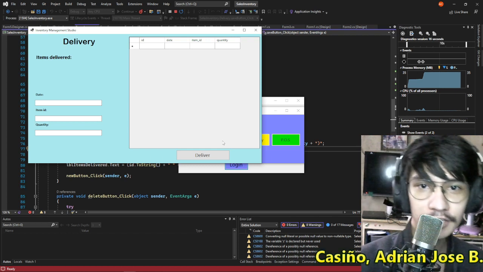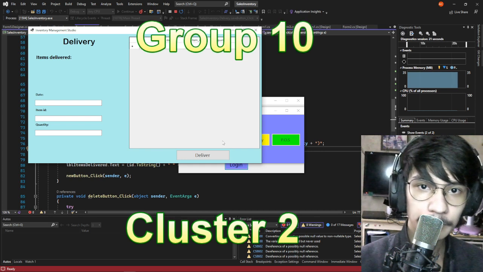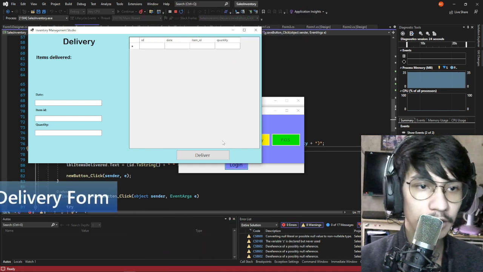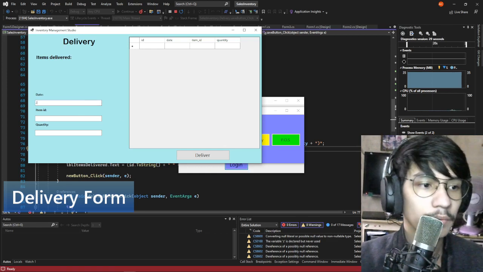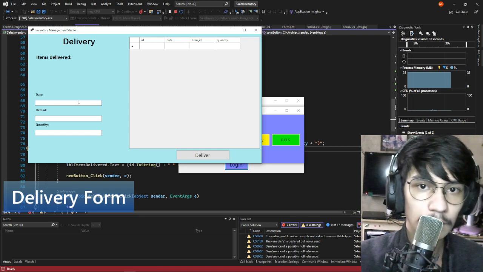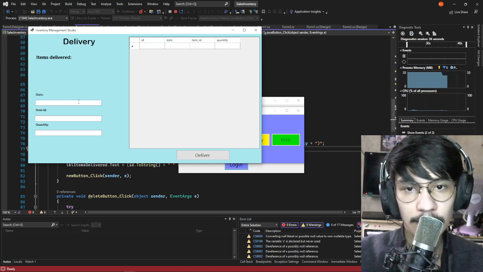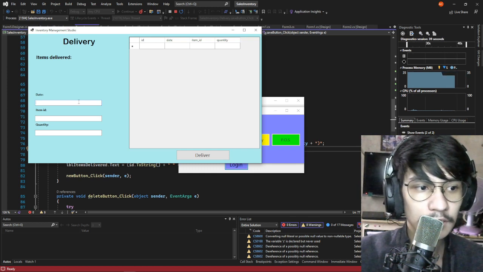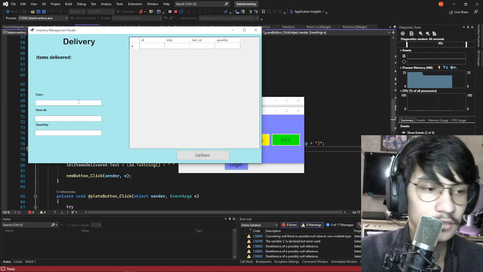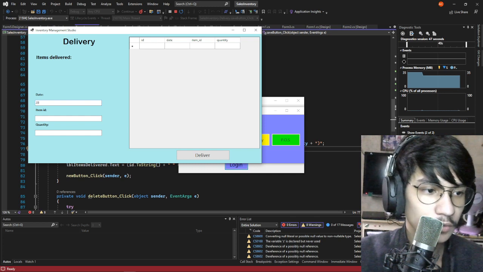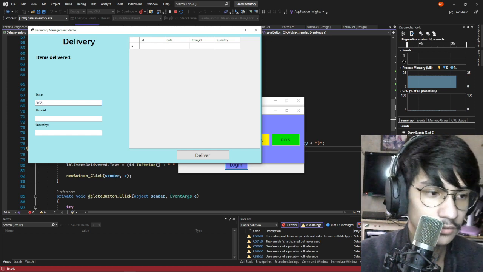Hello, my name is Casiño Adrian Jose from Group 10, Cluster 2, and I will be demonstrating the delivery form. In the delivery form, you input what will happen, and the delivery will be the items that will be delivered into the inventory stocks. So you will input a date: 2022, month 12, December.